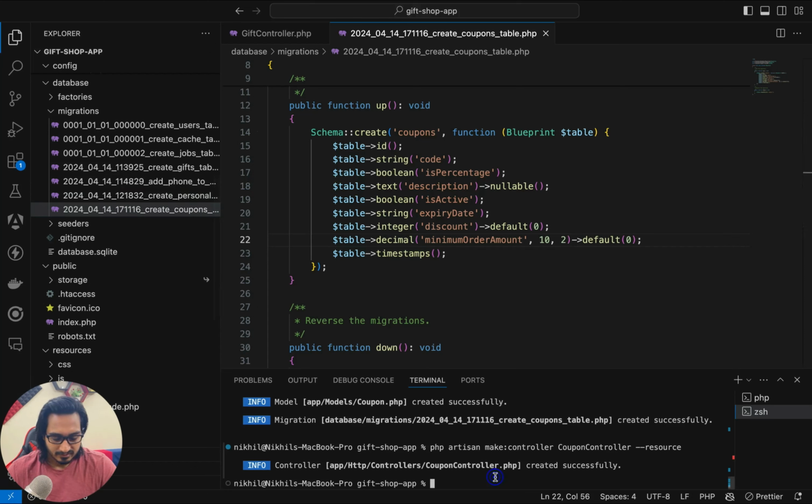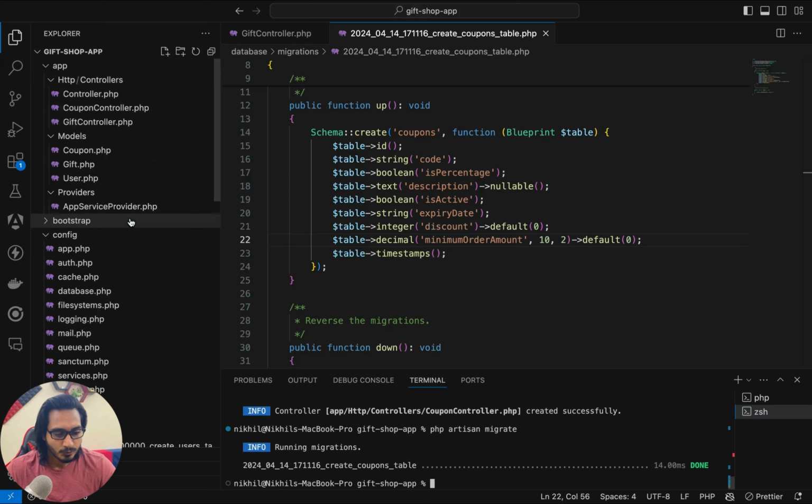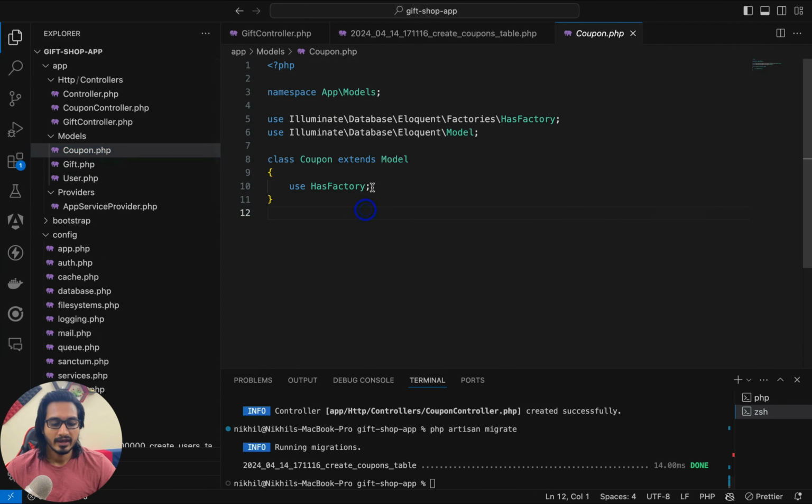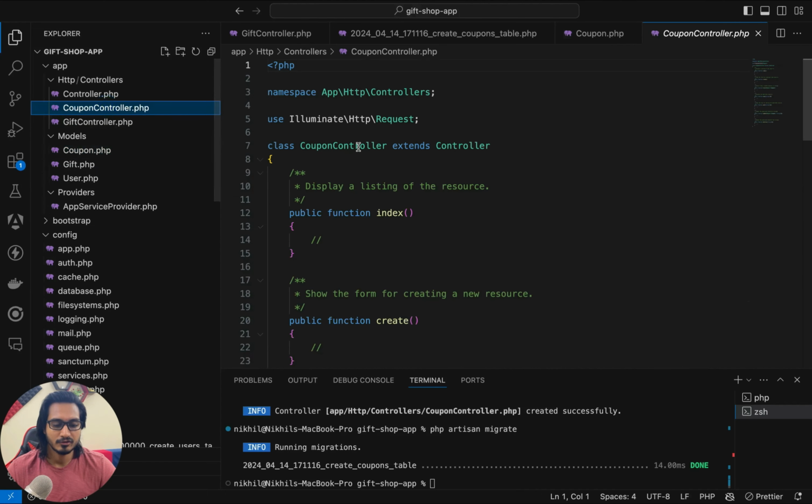Let's migrate it. So the PHP artisan migrate command will be used to migrate it. This is done. I'll go now to the coupon model to have our fillable here. For the fillable one, I will use it directly: code, discount, description, is percentage, is active, expiry date, and minimum order amount. So all of it is passed here. Now I'll directly move to the coupon controller. These are the basic drills which I have already shown you, so you don't need to worry about it, and you can directly implement it.